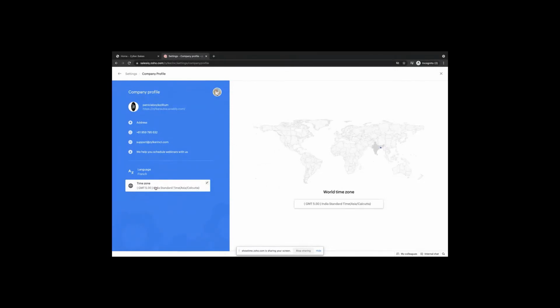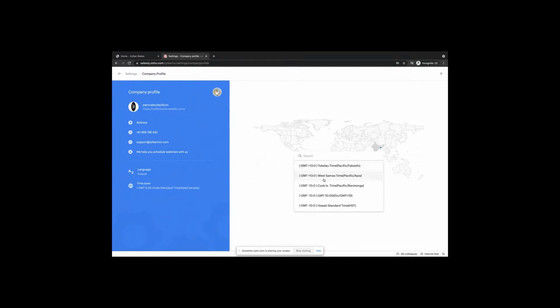Following that, you can also change the time zone that has been associated with your portal. You have the list of all the time zones here, and you can choose one. As and when you change the time zone, it will be indicated here. When you click on these different continents and the different time zones, your time zone will automatically be changed here. So anything that you want to modify about your company, you can do so inside the company profile section.